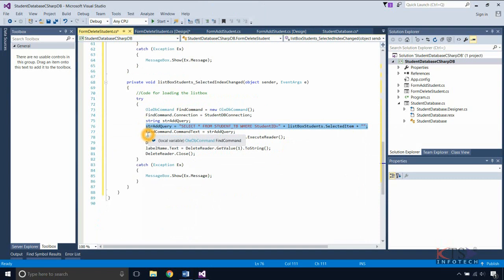OleDbDataReader object provides a connection-oriented data access to the OLEDB data sources. ExecuteReader method in the OleDbCommand object sends the commands to OleDbConnection object. Label name in the form is updated with the name of the selected student.